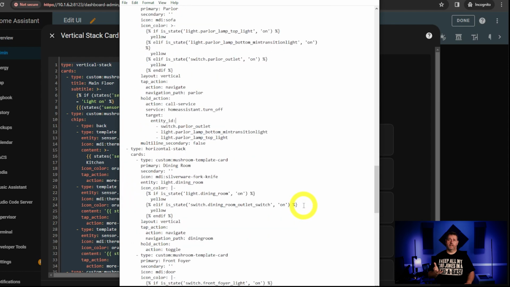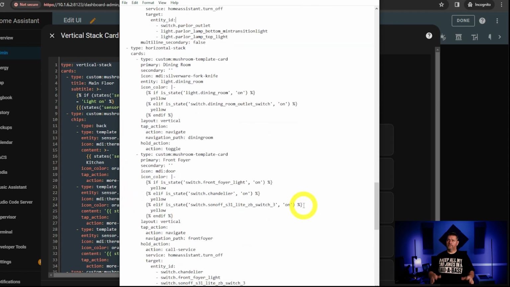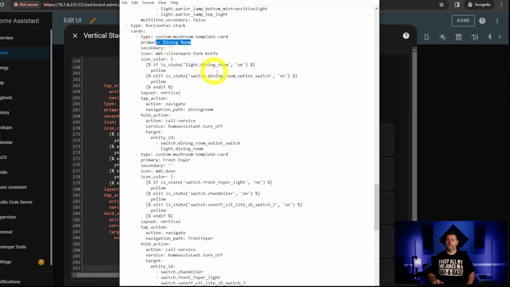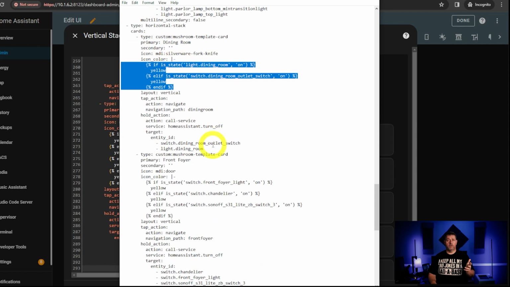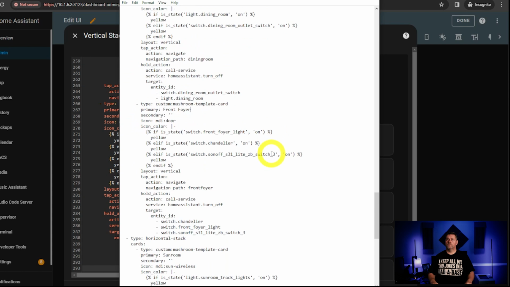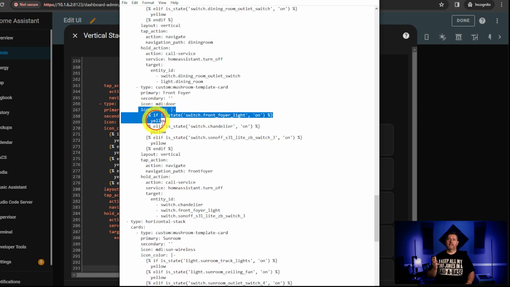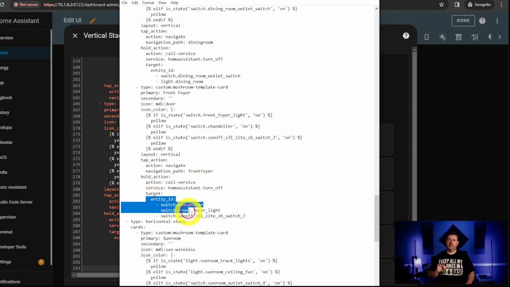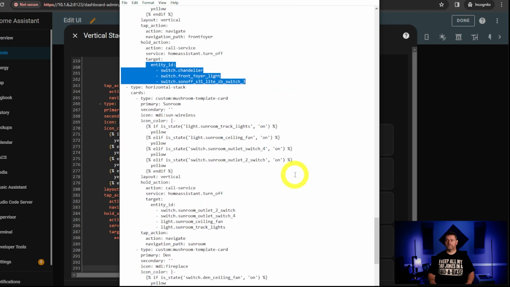Then comes another horizontal stack. Shocking, I know. First on this stack is the dining room. Once again, we've got multiple lights to check for color. Because of the multiple lights, again, I'm using call service to turn them all off when the button's held down. Next to the dining room, we've got the front foyer. Three lights to check there, so three entities to turn off using call service when you hold the button.